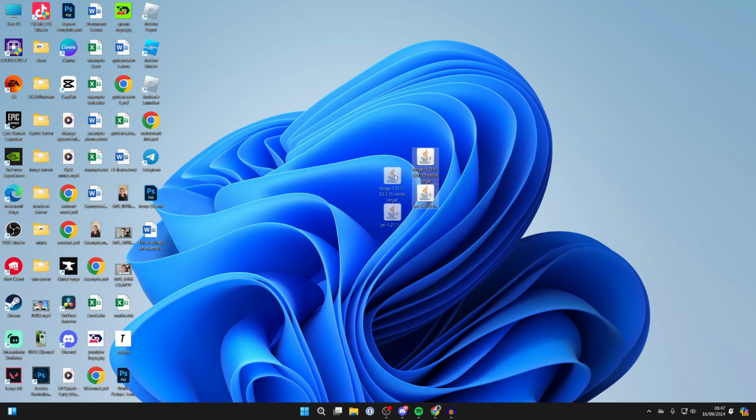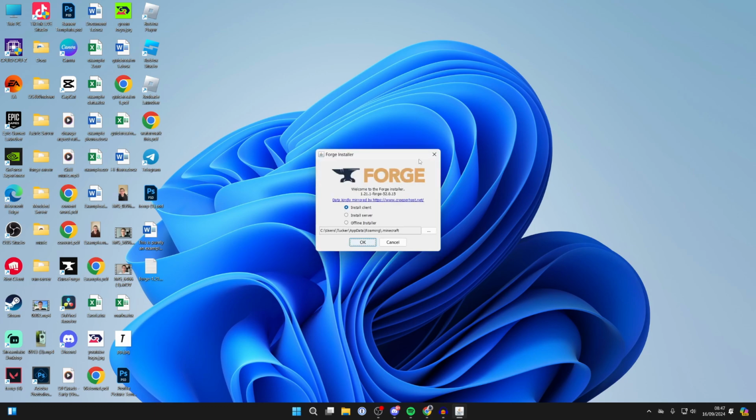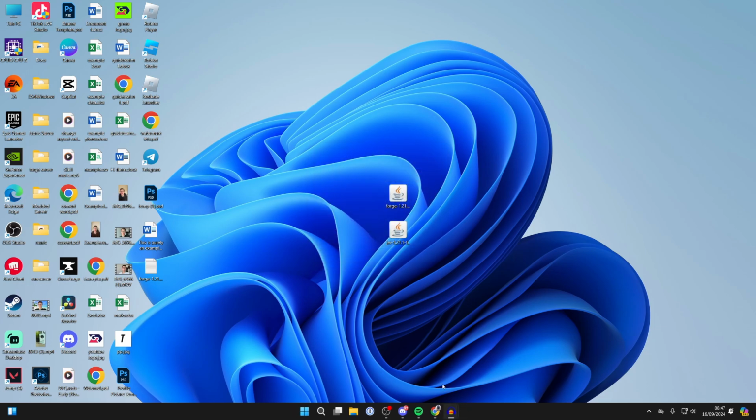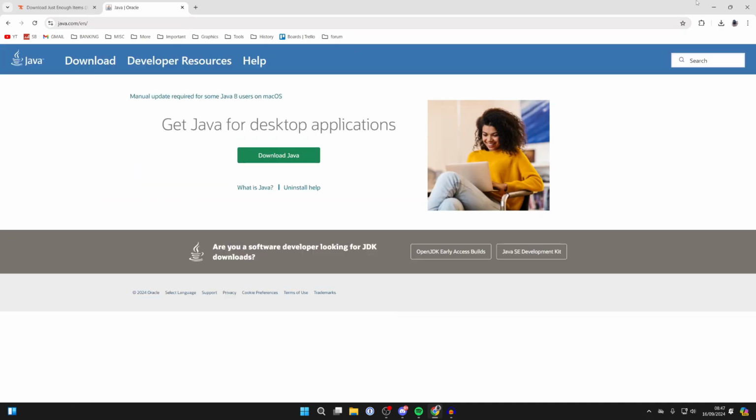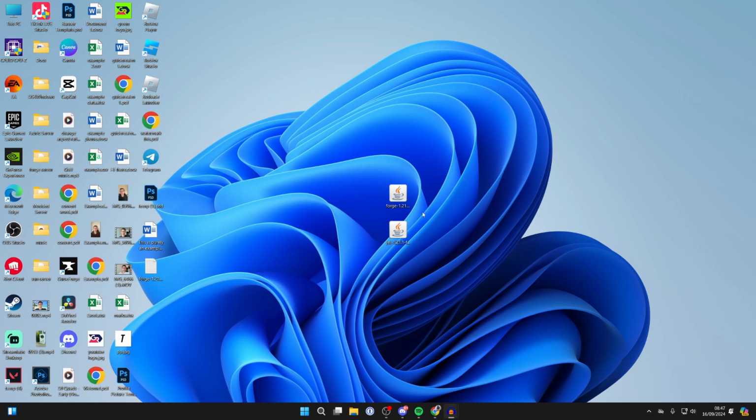First of all, we need to go and install Forge, so go and double click on it like this. The Forge installer should appear. If nothing opens up, or maybe something else opens up, then what you need to do is get Java, and then come to java.com. You can then click on download Java and go and install it. It's a really simple process.